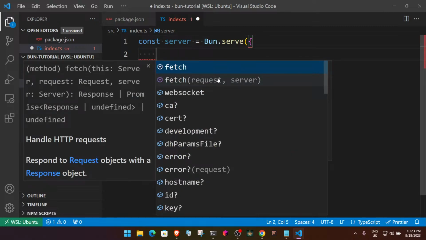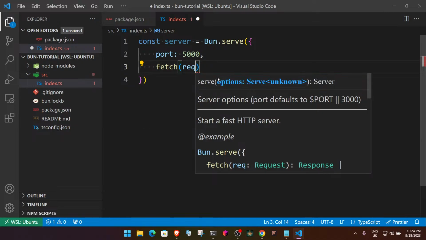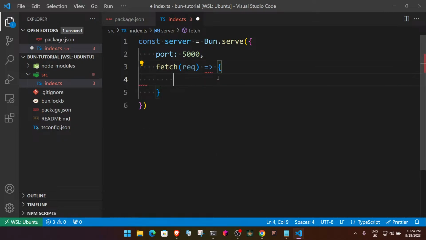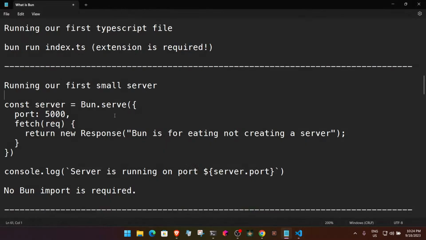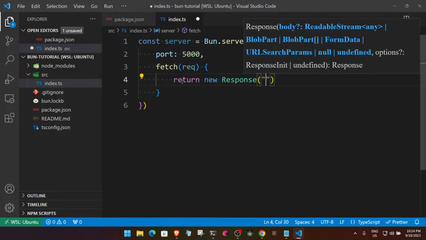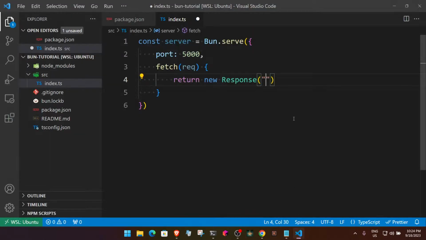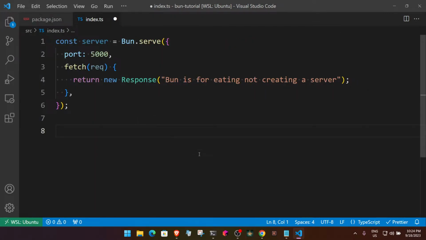Then we will say port, and we will say 5000, and then we will say fetch, where we will pass the request object. Yeah, fetch request, and then we will return a response here, which is to say return new response, and I have noted it down here, right? Bun is for eating, not for creating a server. Cool. Okay, let's close this. This is a server. So this will automatically start our server.